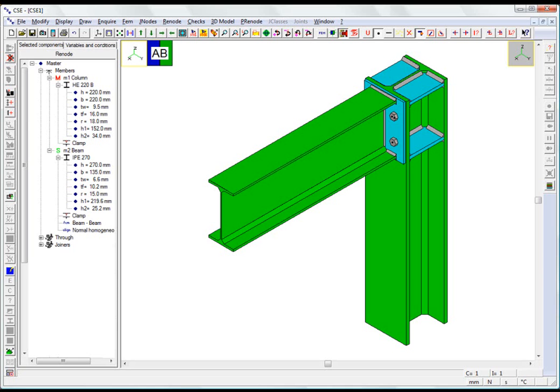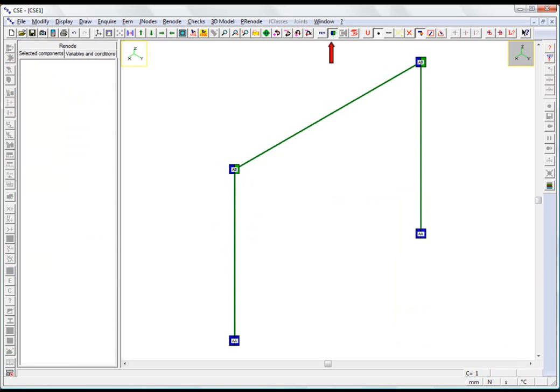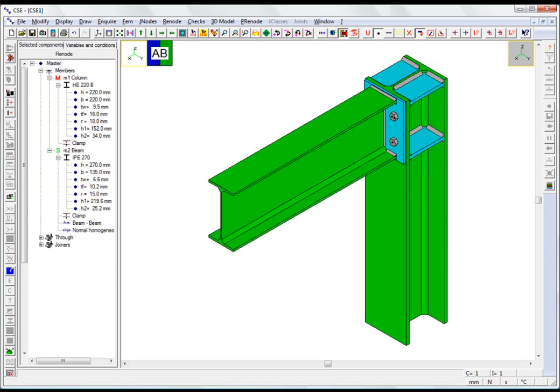c.s.e has dedicated views for nodes, Jnodes, and Renodes, namely FEM view, Jnode view, and Renode view. The first two are wireframe, the third is solid.